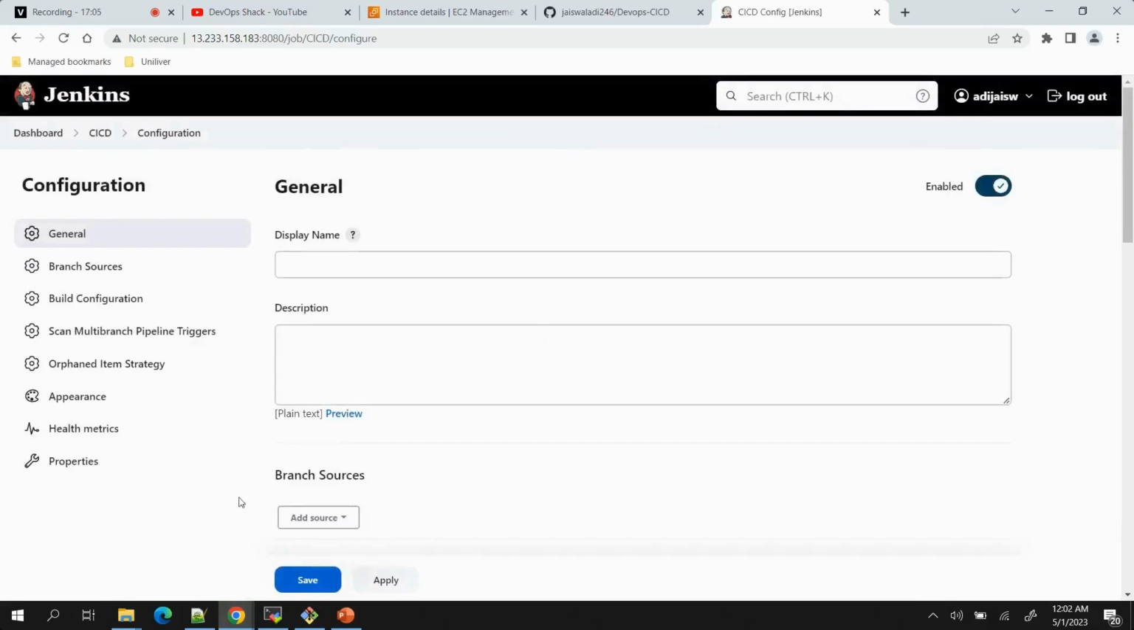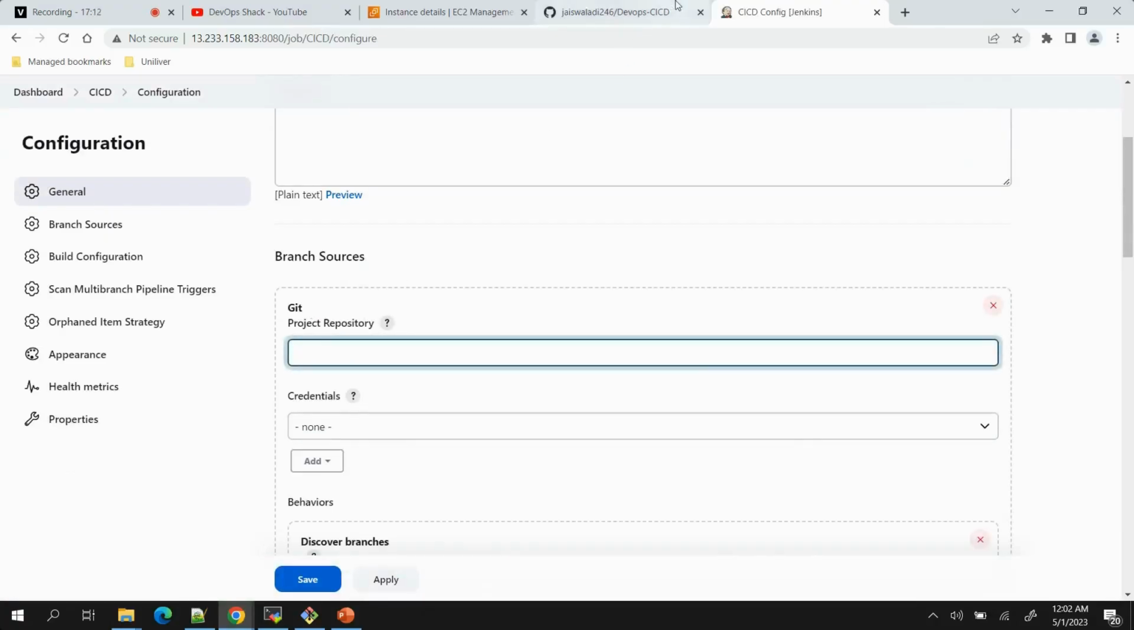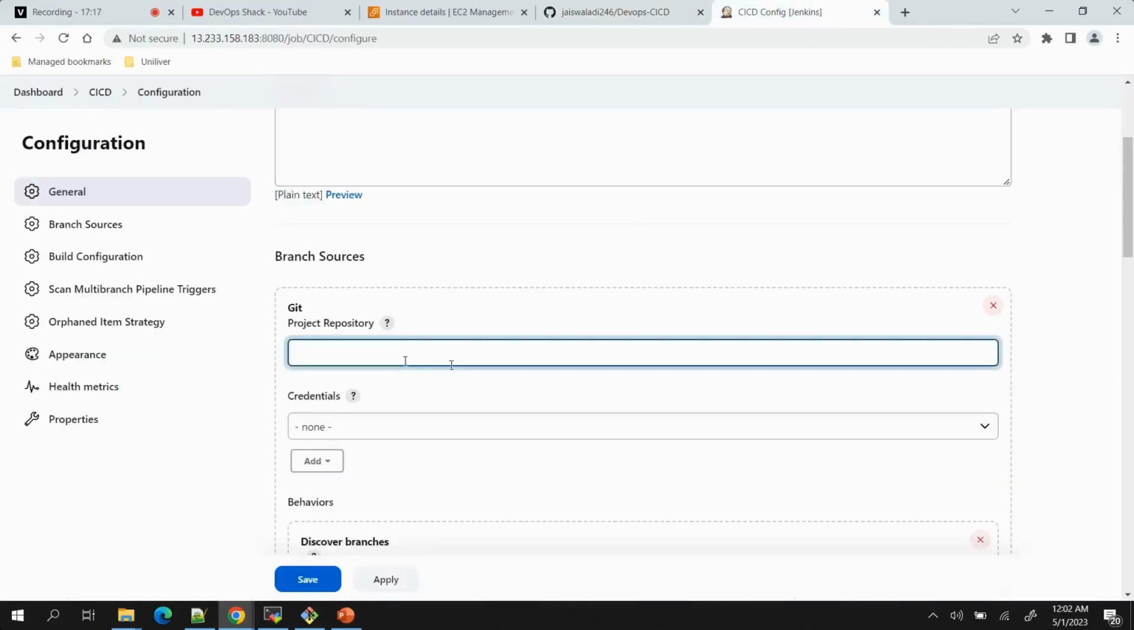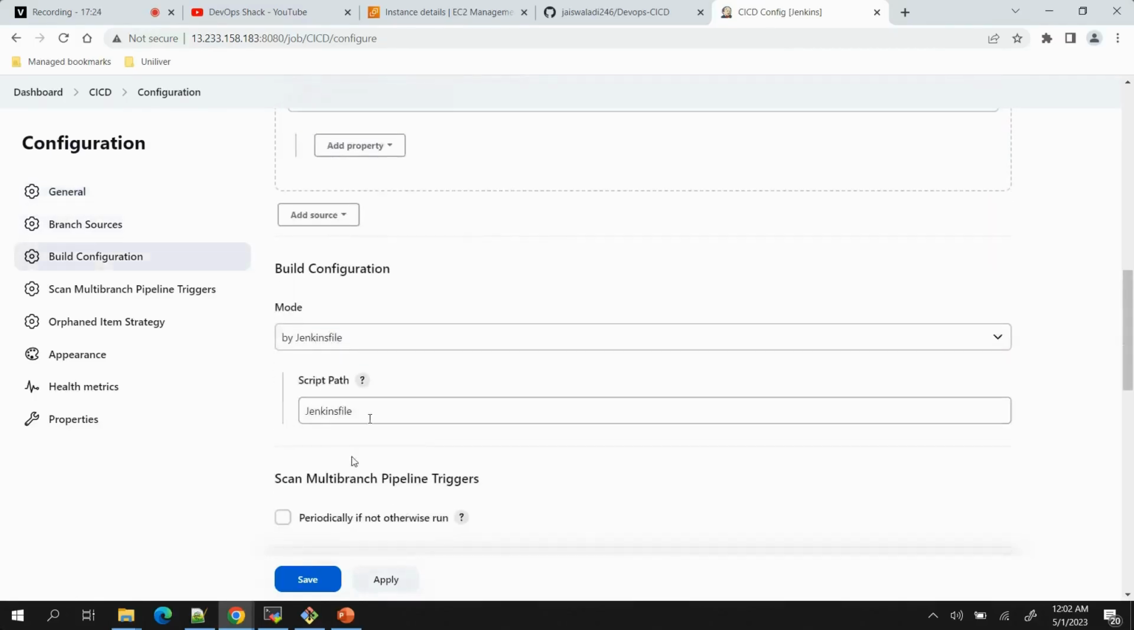Click on OK. Now here we need to add the branch sources. So source is Git, and repository. For repository, we will provide the URL of the repository, which is this one. Copy this and paste it here. Credentials, none is required, and the rest we will leave as it is. See, here it is set to discover based on Jenkinsfile. That means if a branch has a file known as Jenkinsfile, then a new job or pipeline will be created for that branch with the branch name. Let me show you how it works.